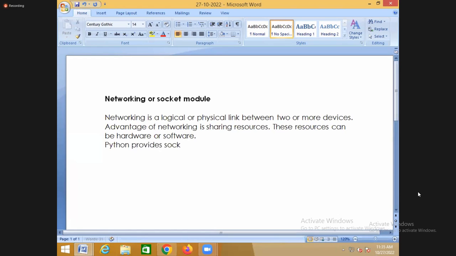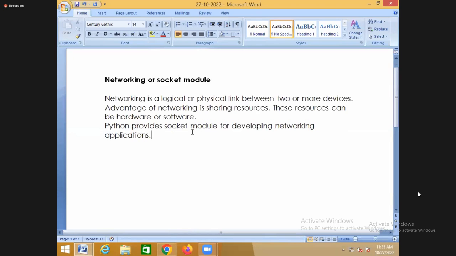Python provides a socket module for developing networking applications. But whenever you are talking about networking, how many programs will be there? Two programs will be there. One is a client and one more is a server. In networking, two programs will be there, one is a client and one more is a server.